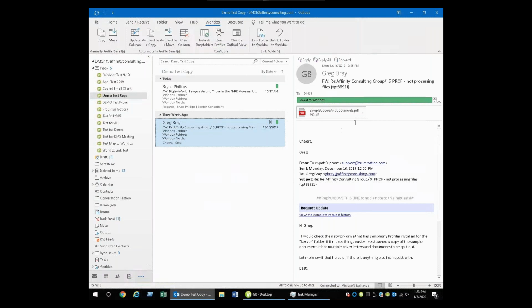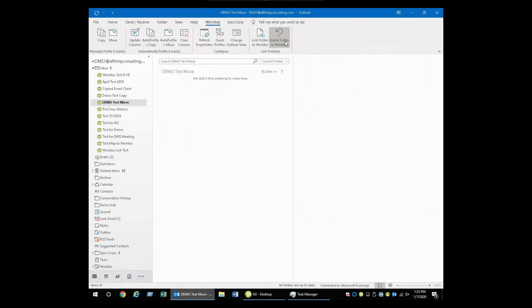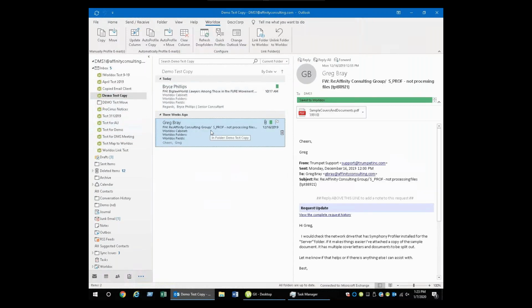And I just love the way that we see the Worldox logo indicating which folders are actually linked across into Worldox. And obviously, you can unlink a folder. If the case closes or whatever, and you want to delete it or whatever, you can get rid of it. You can see that you have that full functionality across that ribbon bar there with Worldox.